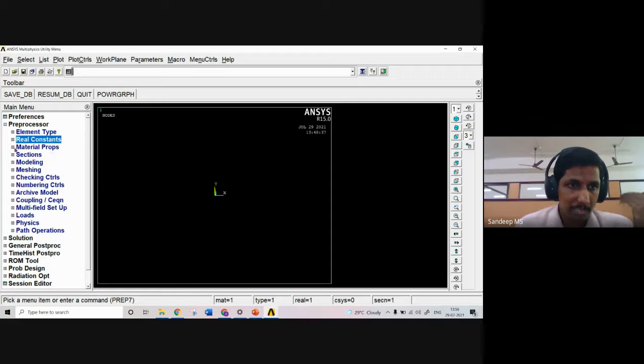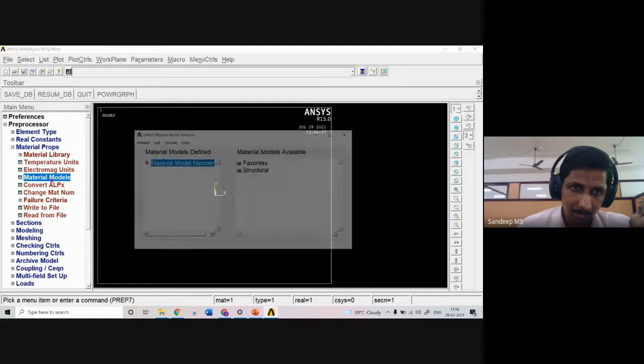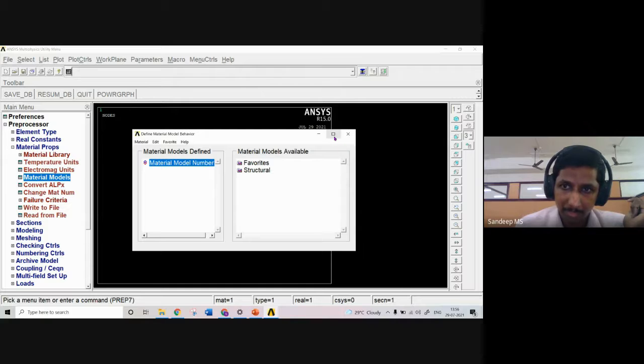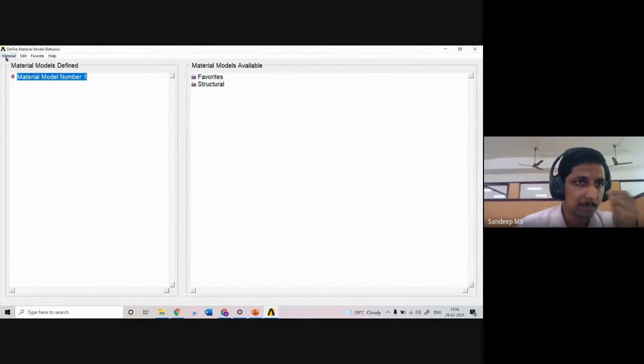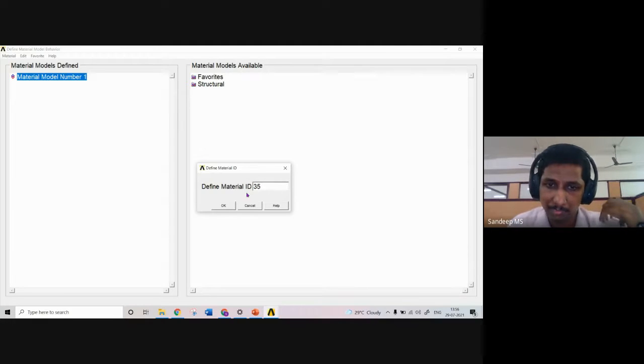Now comes the major part where we define the material properties. So below this real constant, we have material properties, and in that we have something called material models. So we have to select that. We will get a window like this. I'm just maximizing that. Now I'm going to add a new material from Material, New Model, and I am giving the material ID as again 35. As I told earlier, this is just for reference.